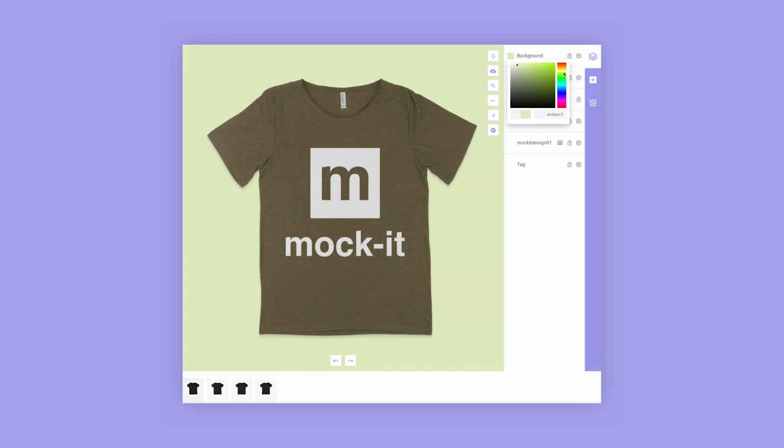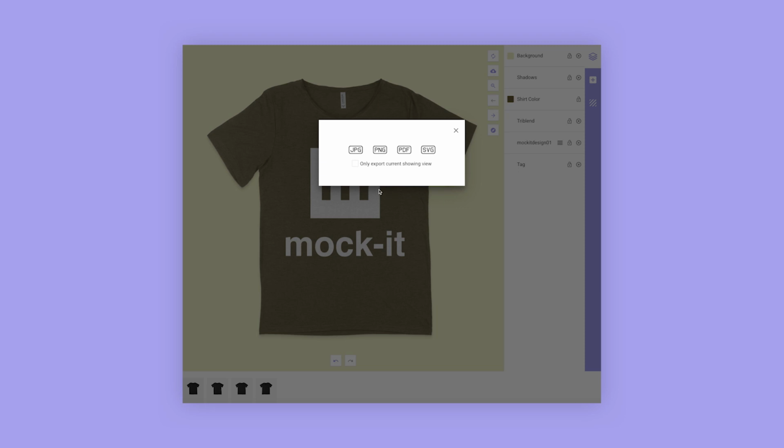Once you finish creating your mockup, you'll need to save and download it so that you can use it. To do this, all you need to do is click or tap on the download icon here and select the file type you would like to download. There's also an option to download all of your views at once in one file, or you can choose to export only the current view. And that's how you use Mockup.